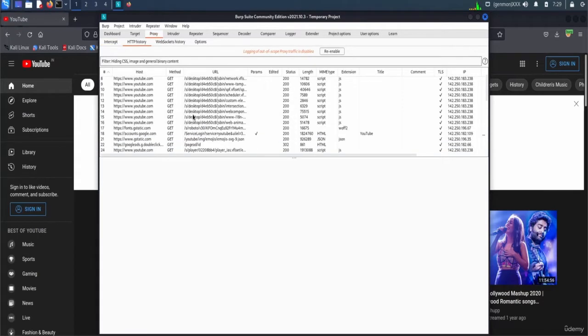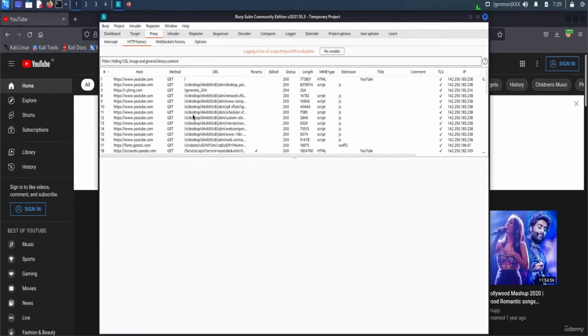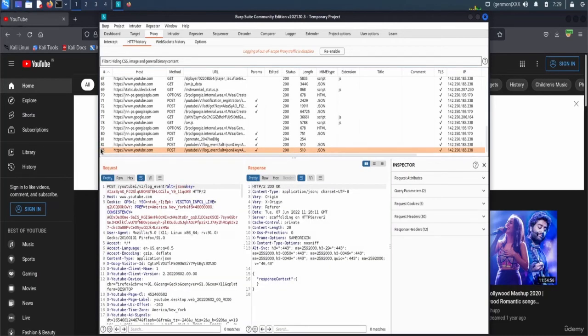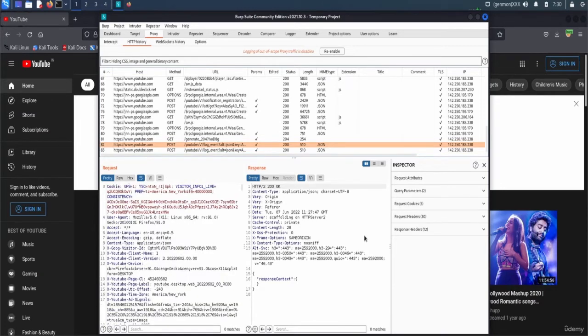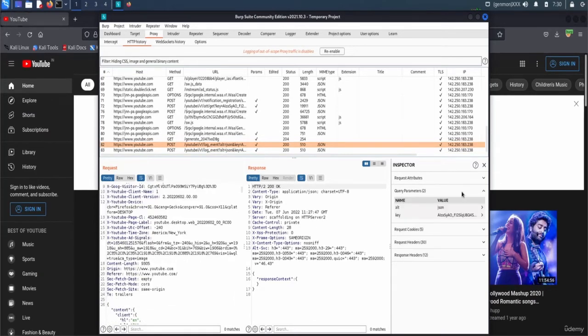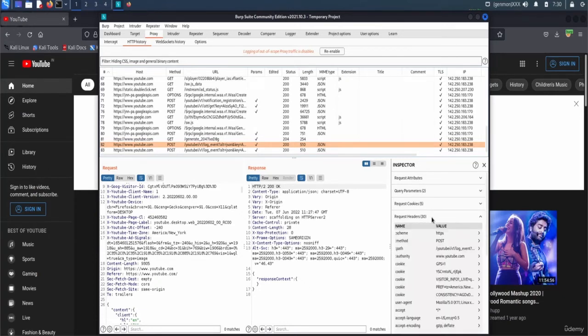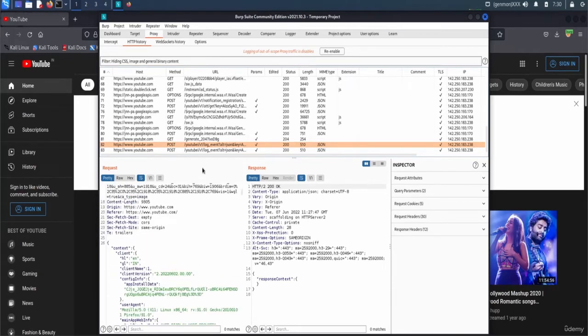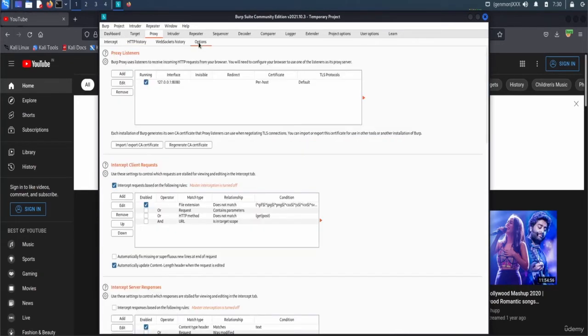So here is the HTTP history of everything that YouTube just requested. You can see there are a total of 83 requests. You can even color code them if they are important, and yep, they are color coded. That's all for HTTP history. You can see query parameters here. You can see the cookies here. You can see headers here, and you can see the response headers. Okay, so WebSocket, and there are options.